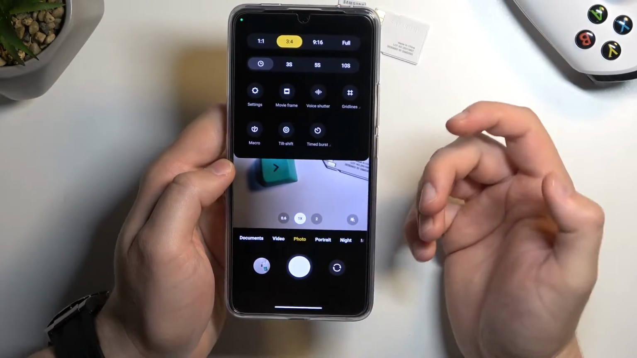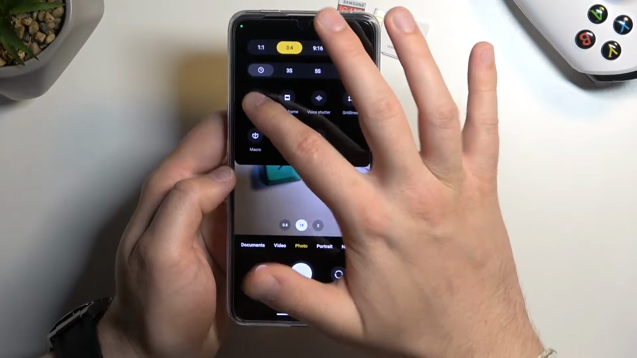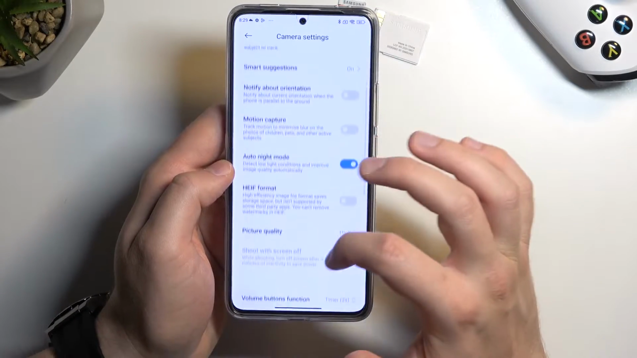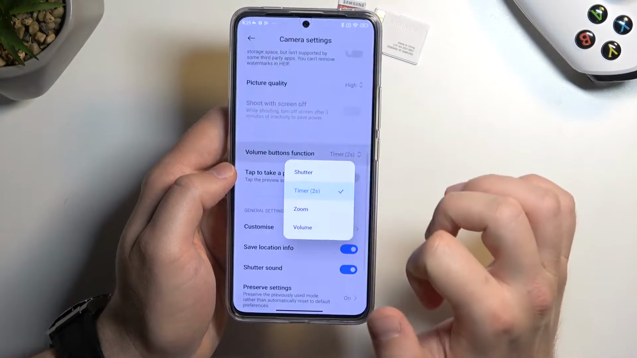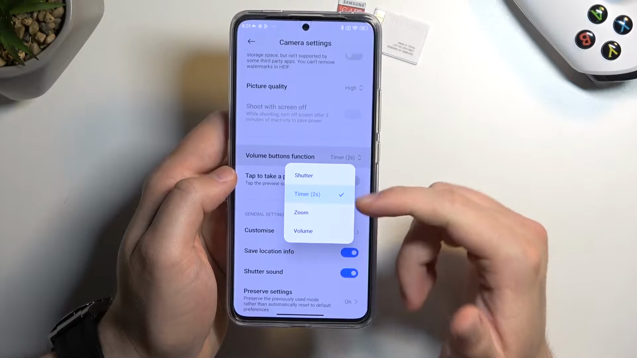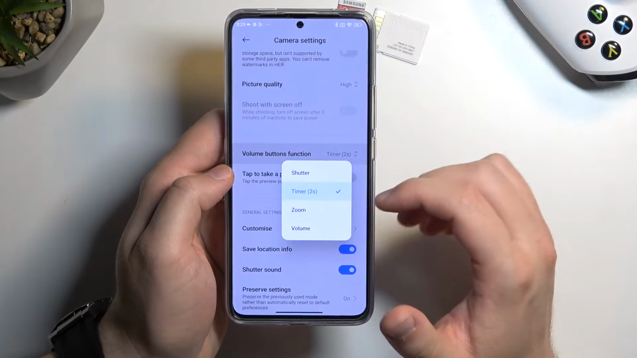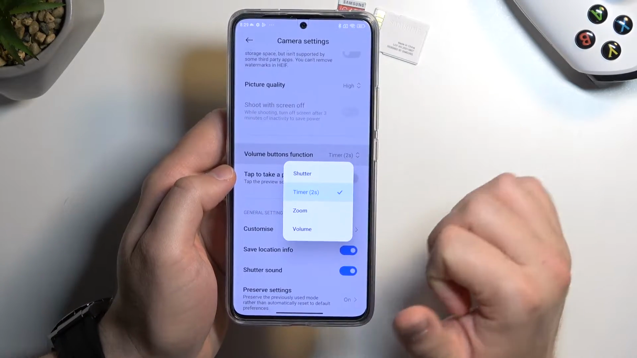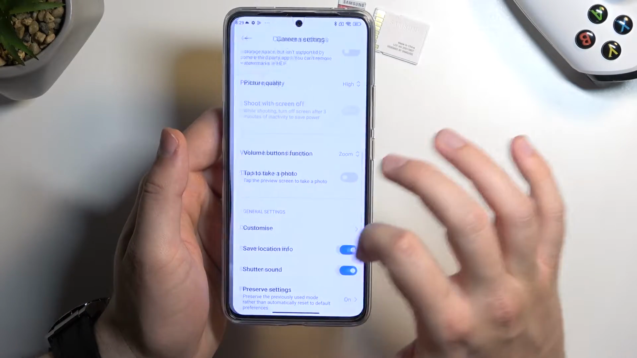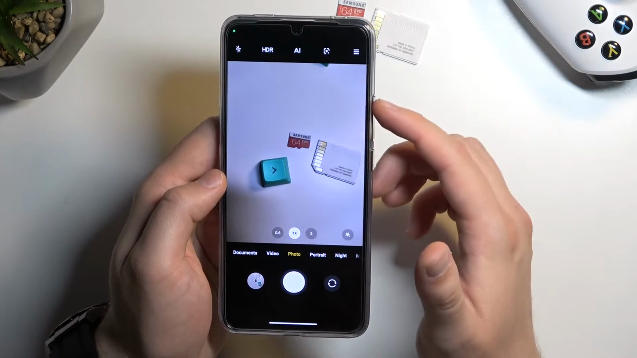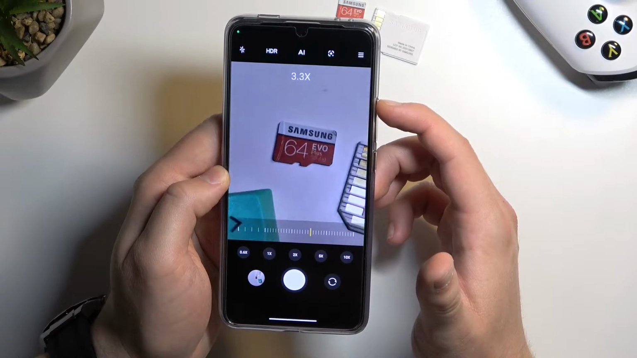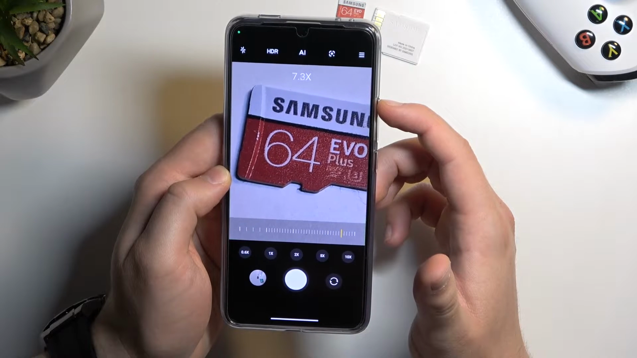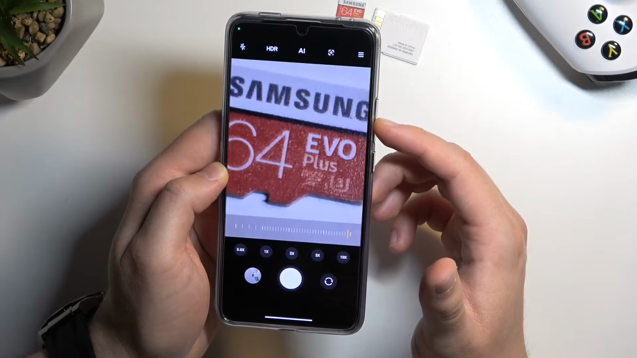So we have to click on these 3 lines in the right upper corner, then go to the settings and then simply scroll down and find this adjustment. So you are also able to use the volume buttons as a normal shutter without this delay, or for example as a zoom. So take a look how it works right now. When you click volume up, you are going to zoom in, and volume down to zoom out.